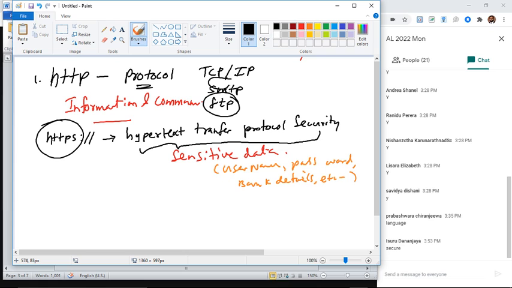Secure. Right. Then we have to discuss HTML. What is the purpose of HTML? What is HTML? Hypertext Markup Language. Why are we using Hypertext Markup Language? What is the use of it? To design web pages. Hypertext Markup Language is used to design the web pages.